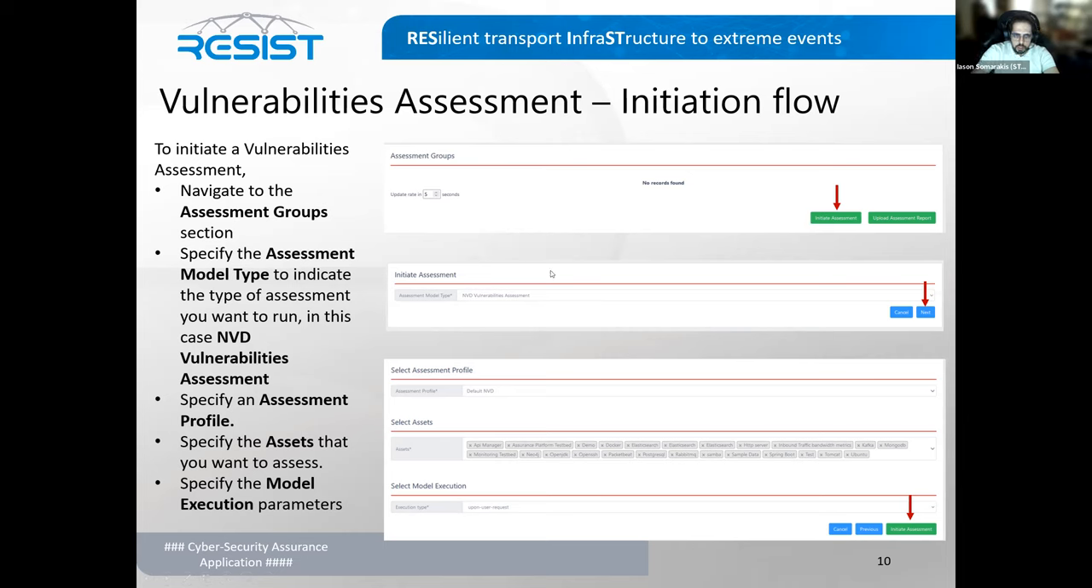In short, for this type of assessment, we have to input the model type, that's the vulnerabilities assessment. We have to indicate the profile, that's a default profile that has been created by us. And you have to select the assets that you want to assess. Finally, you have to select the model execution, that's when you want the assessment to be executed. This assessment, for instance, supports two modes: upon user request and periodically. In this instance, we are using upon user request. This means the assessment starts immediately.